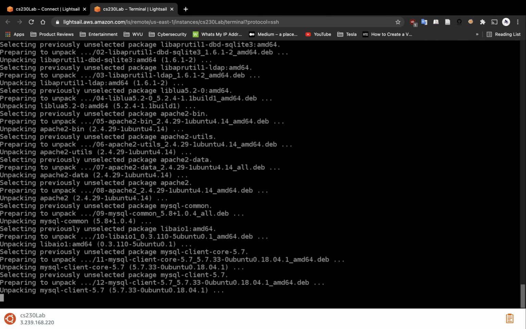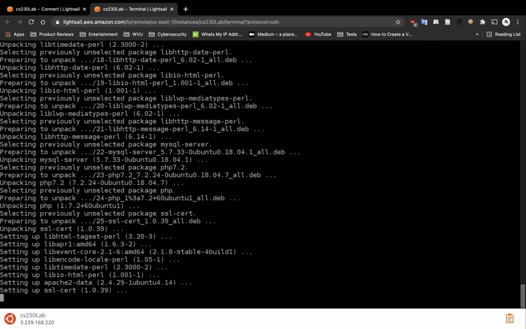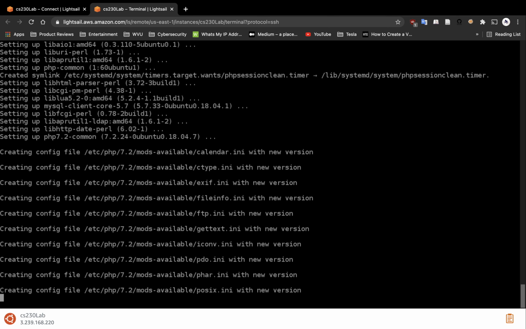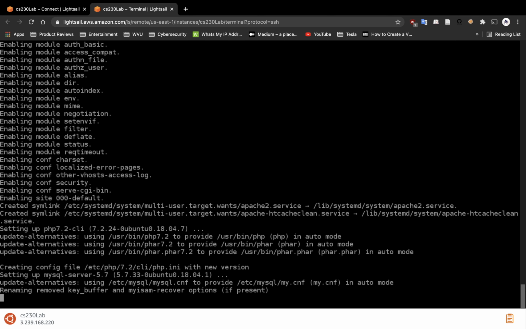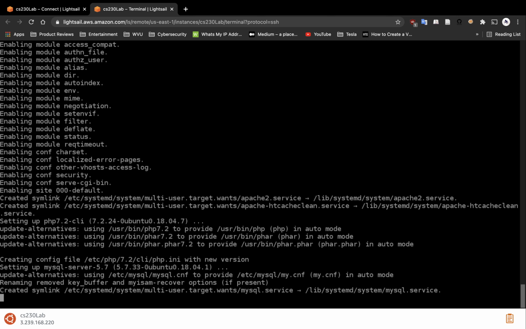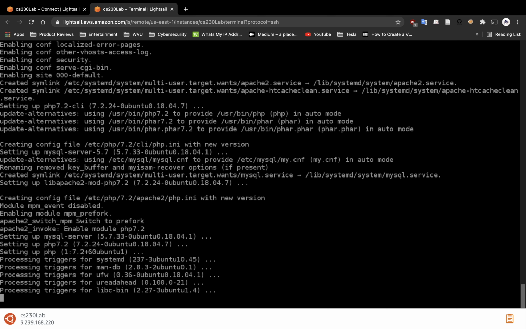And I'm just going to clear my screen. So I'm going to do sudo apt-get install apache2, PHP, and mysql-server. And I'm going to throw the -y flag on there because I want it to get installed. Now this is PHP 7.2, as you can see by the things that are scrolling down right here.